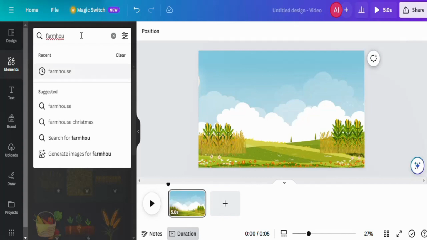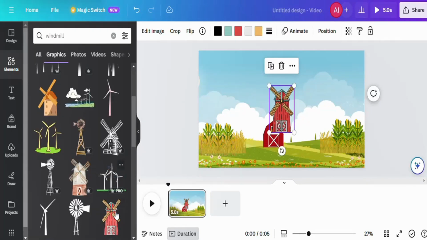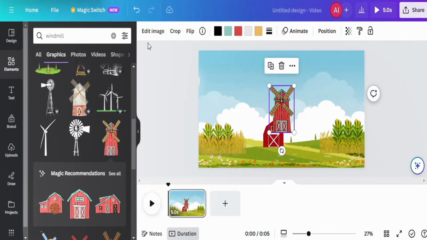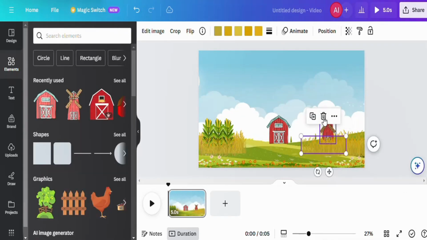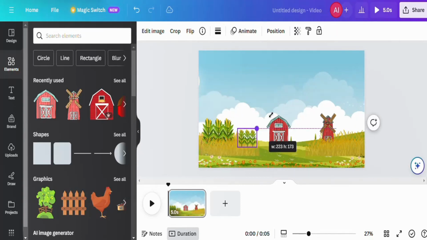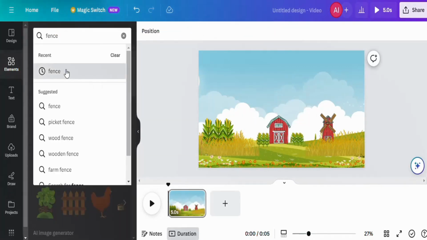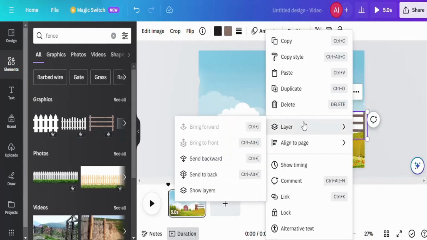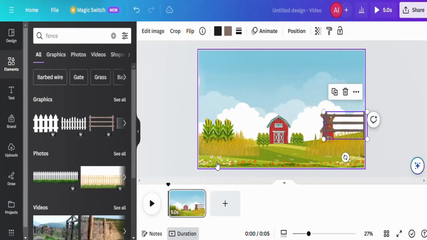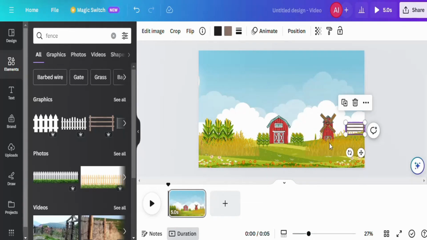Next, I will be adding a farmhouse and a farm mill graphics. Adjust and set in the background as well. Adjust the crops around the farmhouse to make it fit well with our background image. For adding even more farm look, I will search for fence. Select one, right-click on it, in Layers, select Send to the Back, in order to make it look as if they are actually in the background and not overlaying the crops or farmhouse.